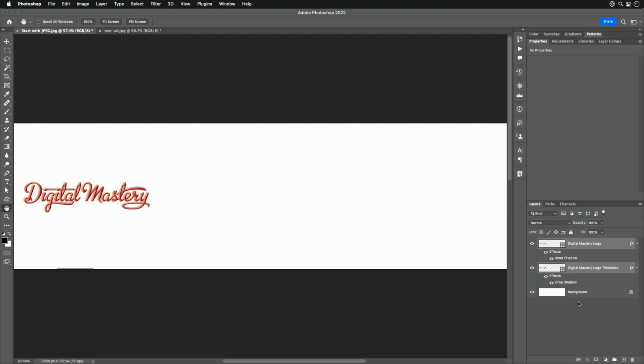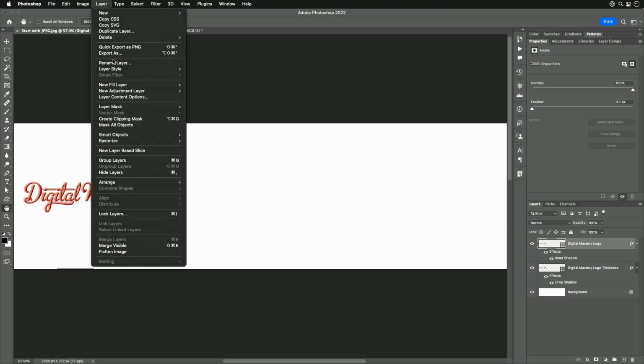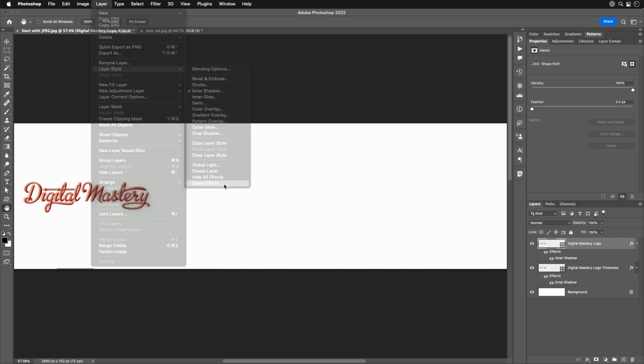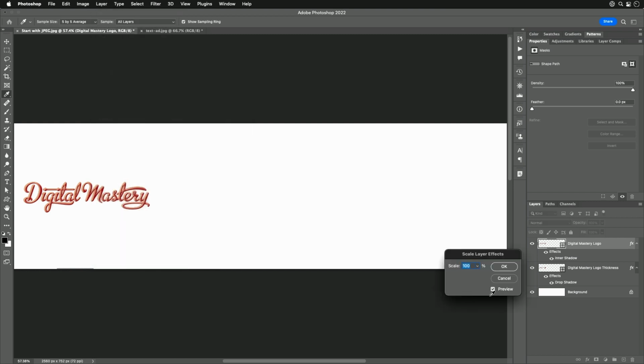Then, over in your Layers panel, click on one of the layer styles just to make a single layer active. Then, come up here to the Layer menu, and you're going to find a choice called Layer Style, and within this menu is another choice called Scale Effects. Effects is another name for those layer styles. Choose that and just choose Paste. That is Command V on a Mac, Control V in Windows. It will type in the same percentage.